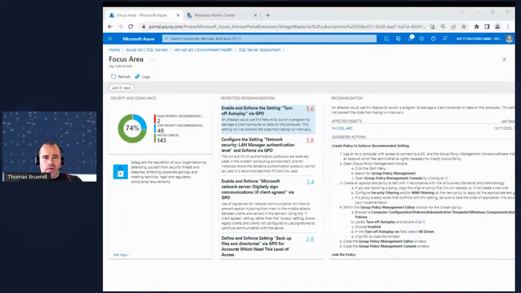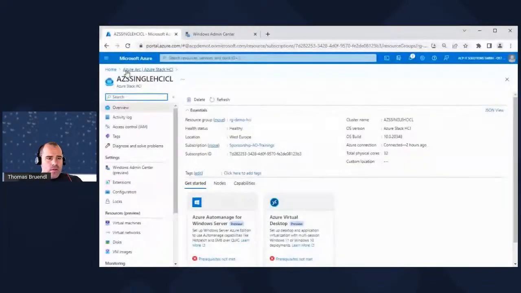Okay, I see I'm in the wrong window. Sorry. I will fix this. So now we have the right window. Sorry for that.